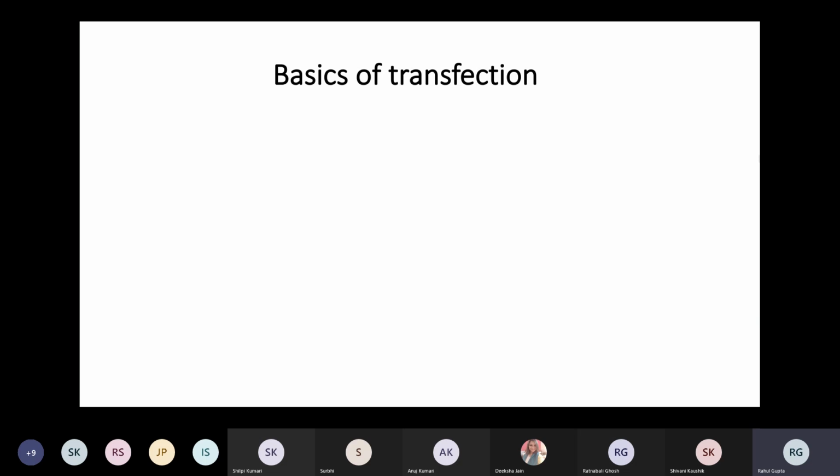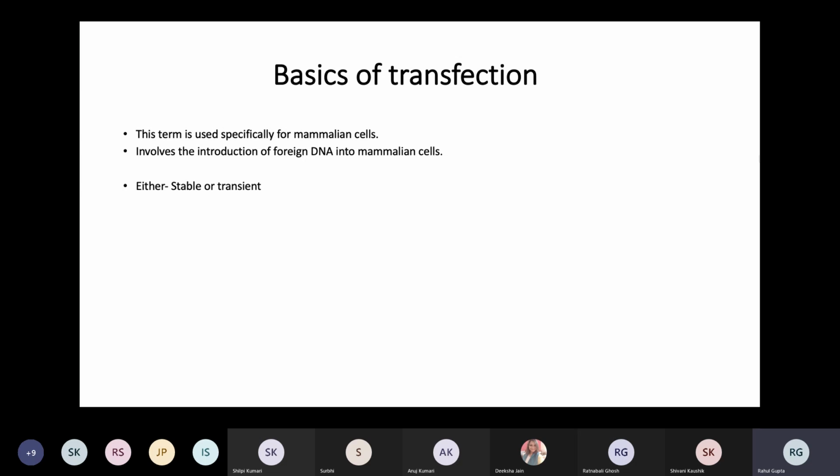Now let us discuss the basics of the transfection technique. Transfection is a term specifically applied to mammalian cells, and it involves the introduction of foreign genetic material, could be DNA or RNA, into mammalian cells. There are two kinds of transfections which are performed, one being stable and the other being transient. So let us discuss what transient transfection is.